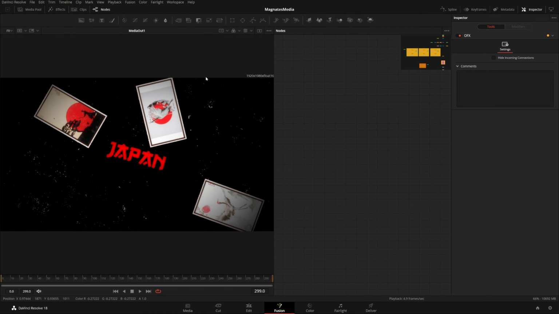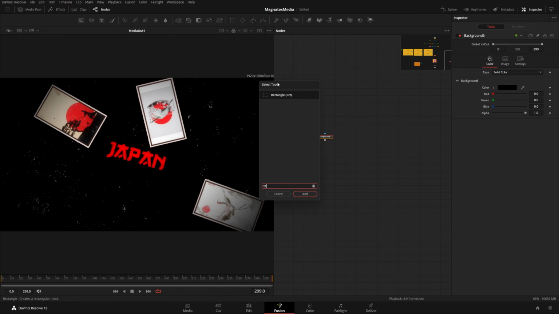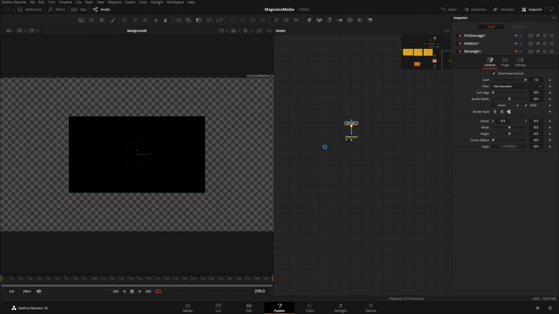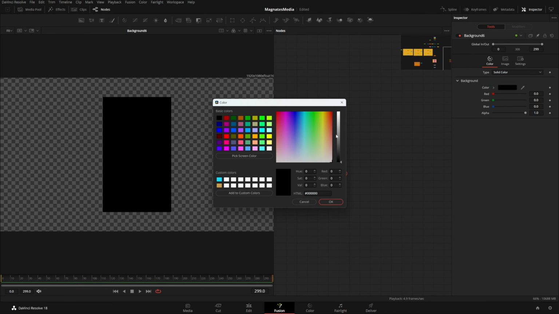So let us create this from scratch. Pretty simple. Let me just grab a background, add RCT, and shift plus spacebar. I'm adding these nodes. If you hit shift plus spacebar, you can type anything, and boom, you got yourself this. Well, let me change the width to 0.25 and the height to 0.75, and we got ourselves this. Change the background's value to white.